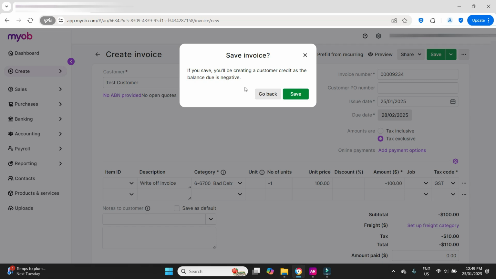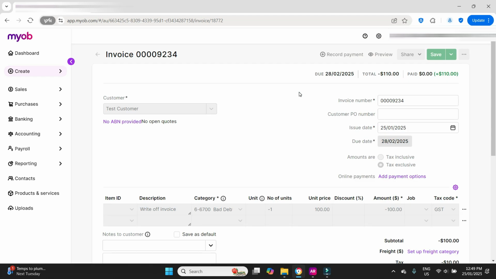And we have a message here that says, if you save, you'll be creating a customer credit as the balance due is negative. So we'll click on save. So what we have now is we have the original invoice for $100, and then we just entered a bad debt for the negative amount, negative $100 plus GST, so 110 total for both invoices. And now we need to offset this bad debt, this credit that we just created. You can see credit up here as well, against the original invoice.